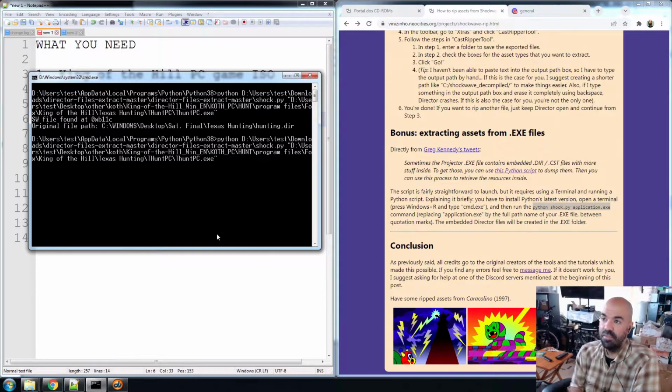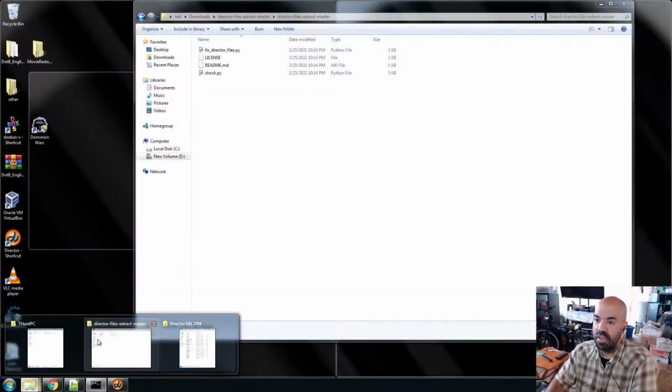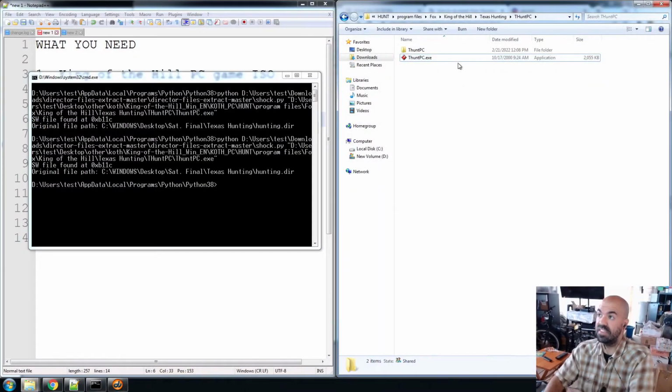So once you do all this, you have the script downloaded, you have Python installed, you've opened it in the command line. Once you do all that, you run the script, and it's going to extract the DCR file into wherever the executable is located. So in this case, I had it in the separate folder, and I did this.